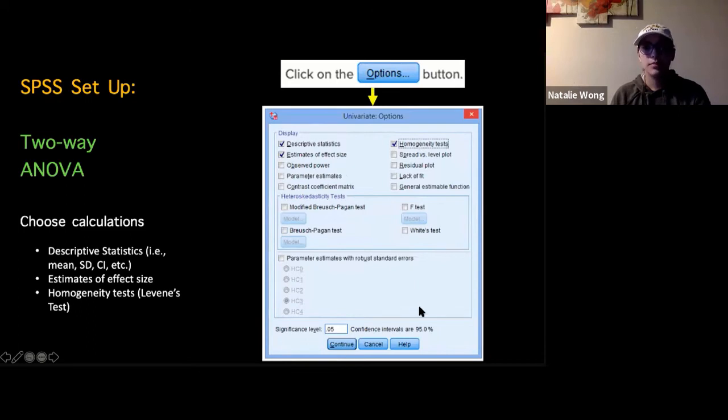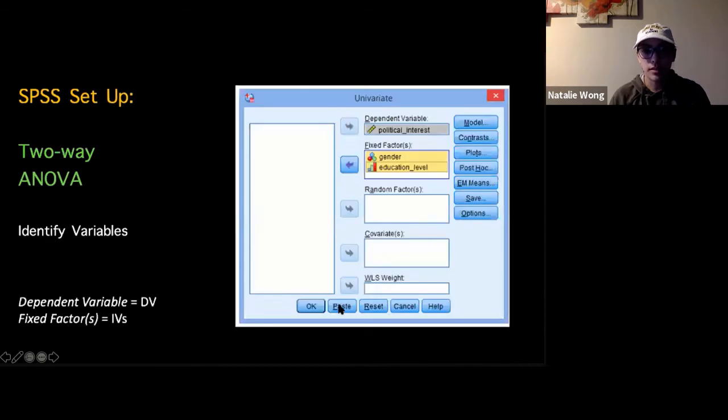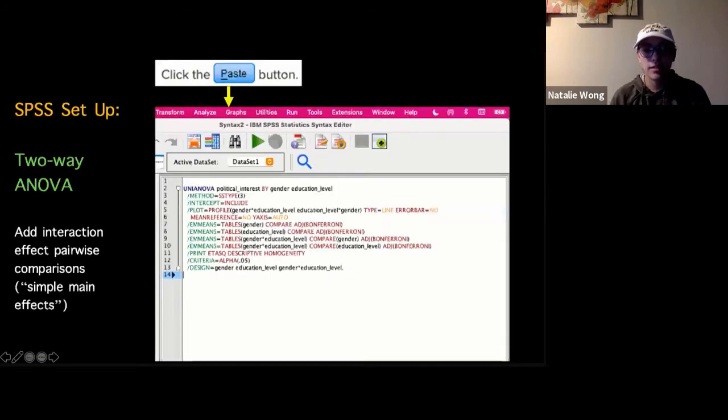Click continue. And then at the bottom of our ANOVA dialog box, we're going to click the paste button. I'll just show you where it is. It's down here. Okay, so we've done estimated marginal means, options, paste. The paste button is going to bring up a new window we haven't worked with yet. That's called a syntax window.